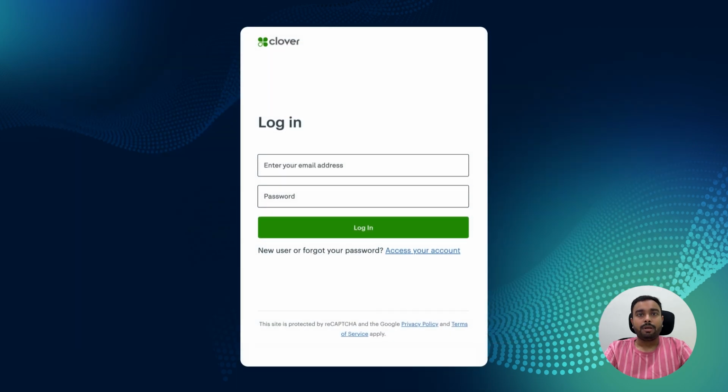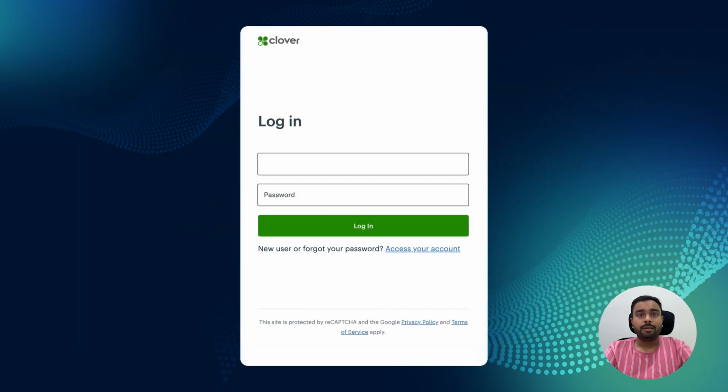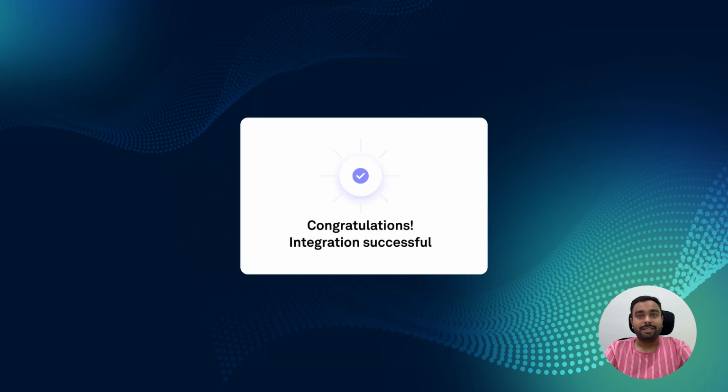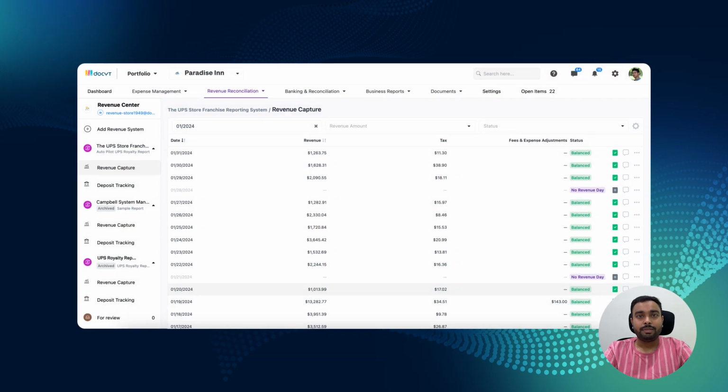Step 4. A pop-up box will appear where you will need to enter your Clover credentials and log in. And voila, the integration with Docyt is successful. Step 5. The exciting step where you can see your revenue data.